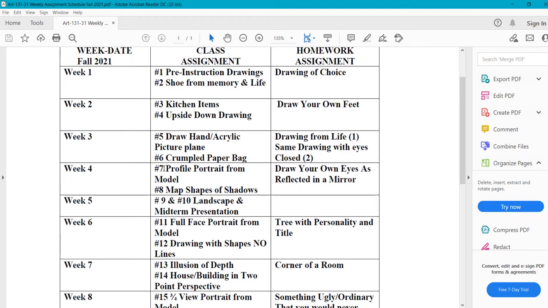It says from model. If you can get somebody to model for you, that's great. A lot of people can't. And so in our current situation, I'm not going to say that you have to do it that way, but you might want to take a profile of your own face or somebody else's to work from, or maybe something off Bing. But you should be working from something other than your imagination. Okay, so I'm going to show you some examples of that.